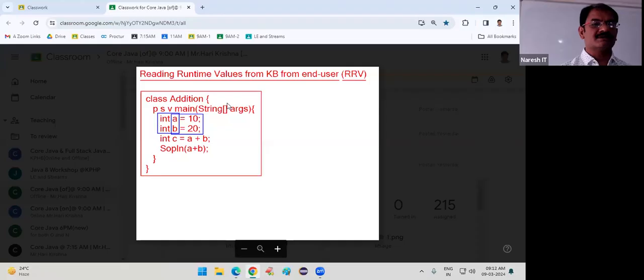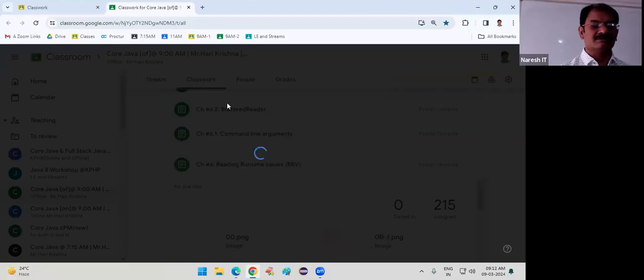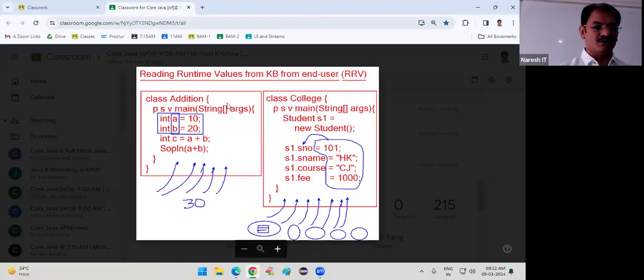First, what we discussed: I have a program with hard-coded values. Is it a good idea? No. It always executes with the same values, result 30, and always with the same student values. Then what is the right way? We have to read values from the keyboard, from the end user.